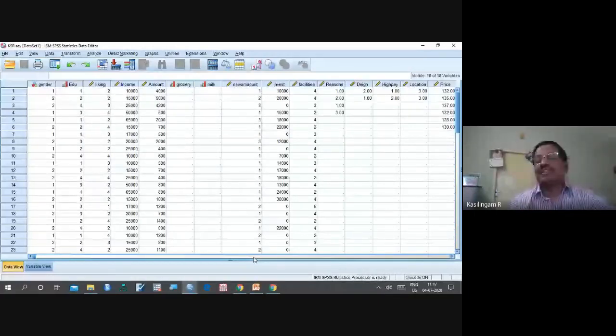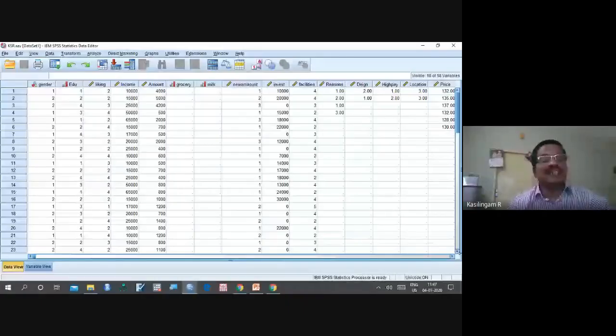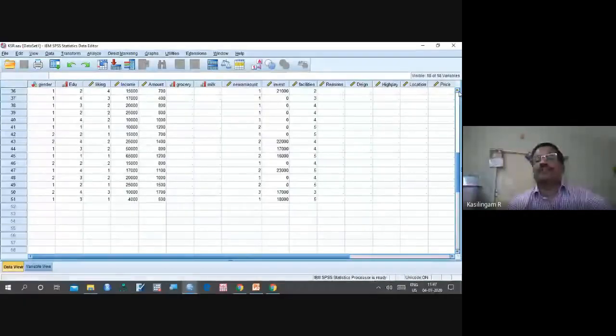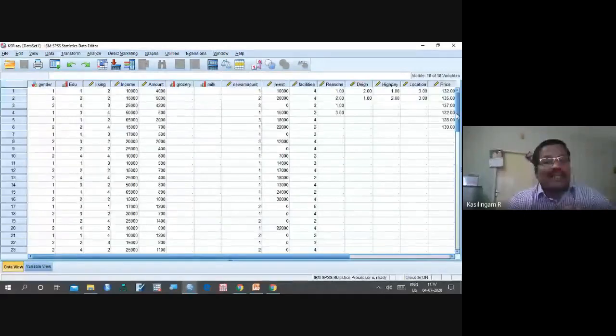This data set is given to you. In this data set, we have 51 data. Now let me do an analysis. First one, gender, which is nominal data. 1, 2, just like that we have given. So what is entered here? One is male, right? Two is female, like that we have entered.